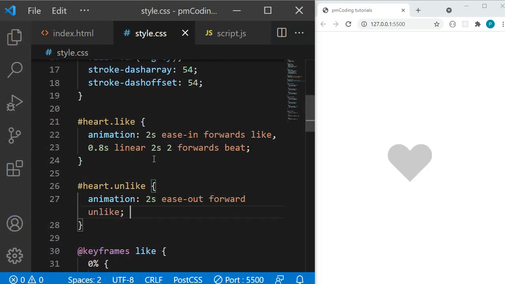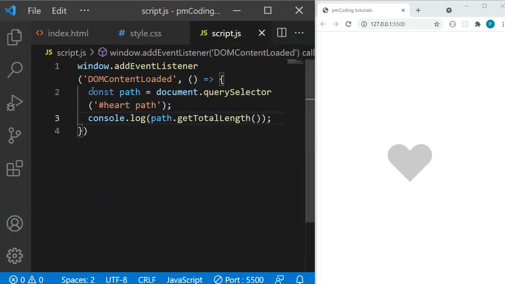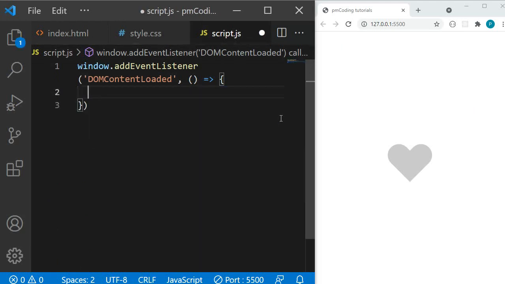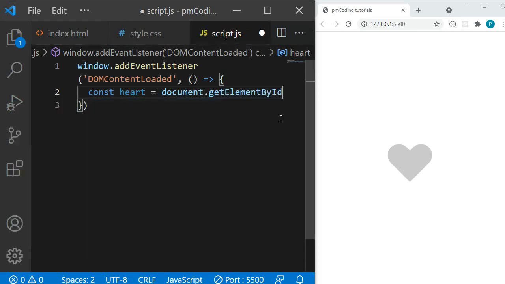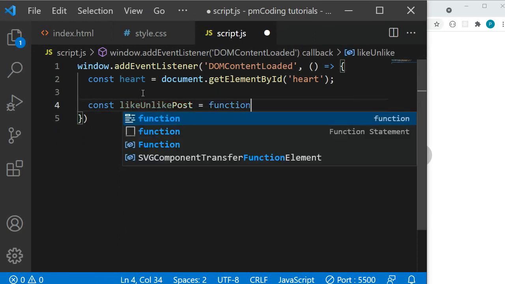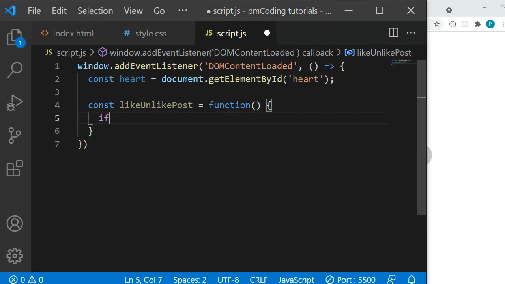We now only need to add a few lines of JavaScript to dynamically apply the like and unlike classes, and then we are done. To begin, you can remove the following 2 lines of code as we no longer need it. Instead, I am selecting the heart SVG by using document.getElementById. Next, I want to create the like-unlike post function, which will apply the 2 classes to the SVG.